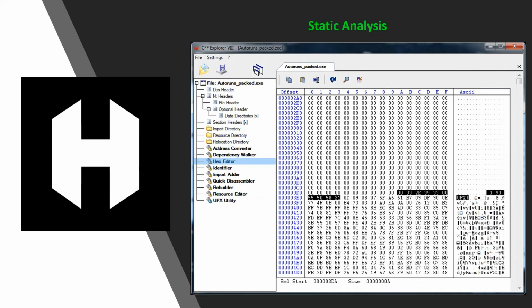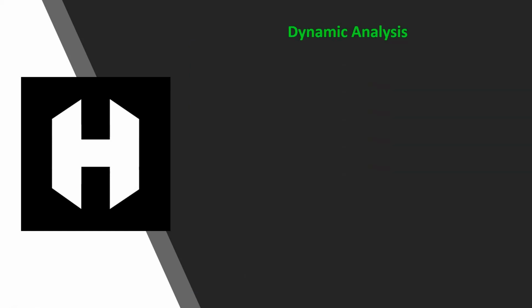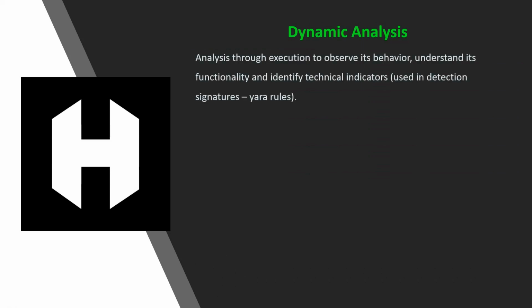And the second reason for packing malware is to shrink the executable, which makes it less noticeable when it gets downloaded. And here's an example of packed malware. This was packed using UPX, which is a common packer, and this was analyzed through CFF Explorer, which we'll cover during our static analysis.